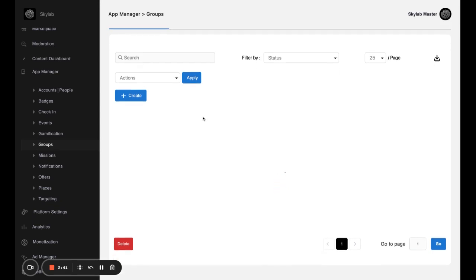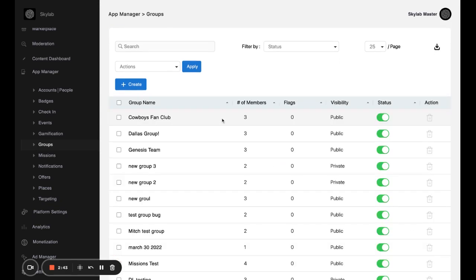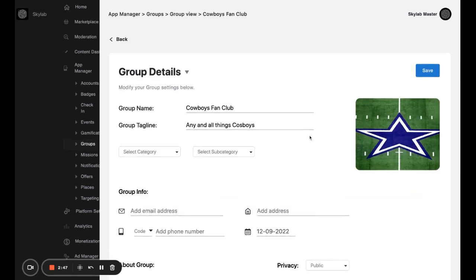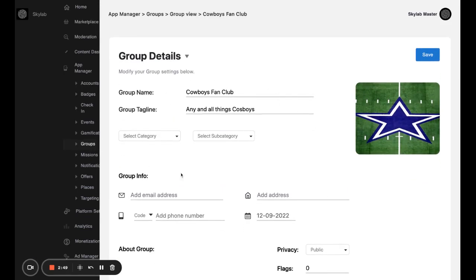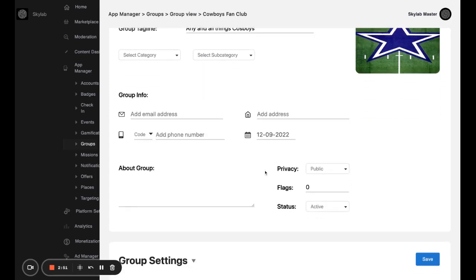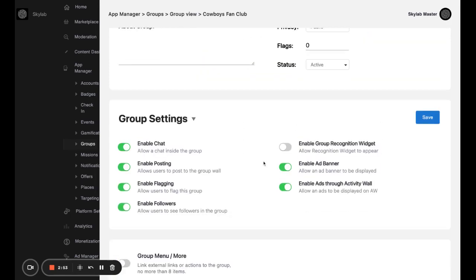And then once a group is created, I have a few different settings. So I'm going to open up Cowboys Fan Club to show you some of the differences in settings. Notice that these are very similar. I can make a lot of the same changes that I just showed you.